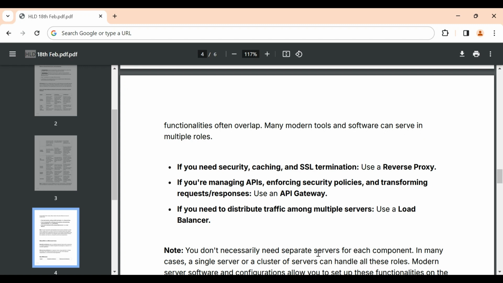If you need security, caching, and SSL termination, use a reverse proxy. If you are managing APIs, enforcing security policy, and transforming requests and responses, use an API gateway. If you need to distribute traffic among multiple servers, use a load balancer. These are the cases in which we use each of these three types of concept.